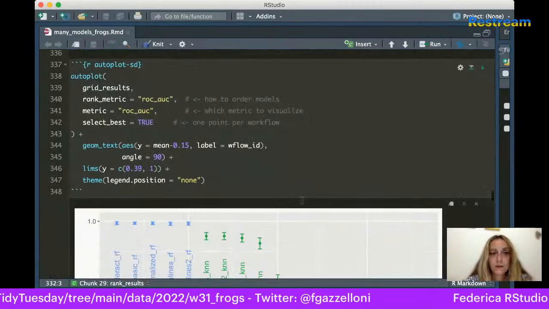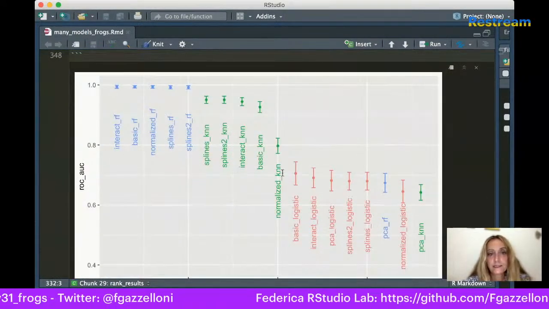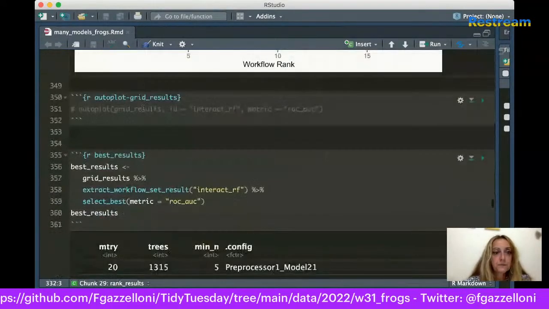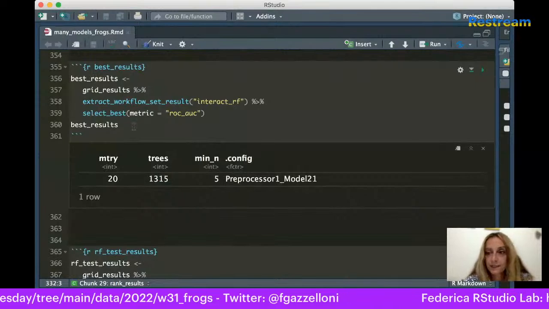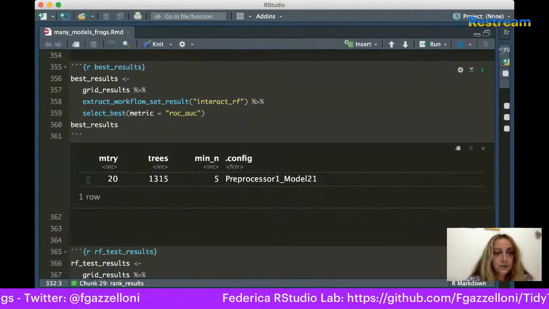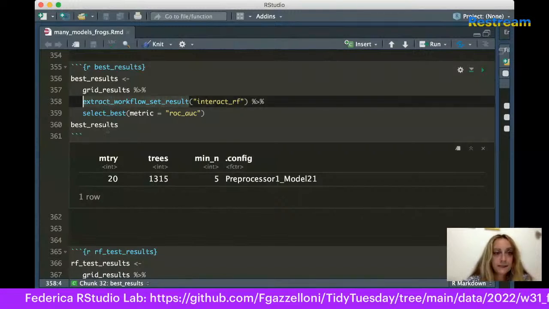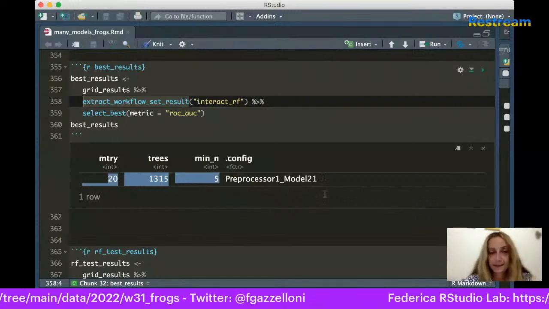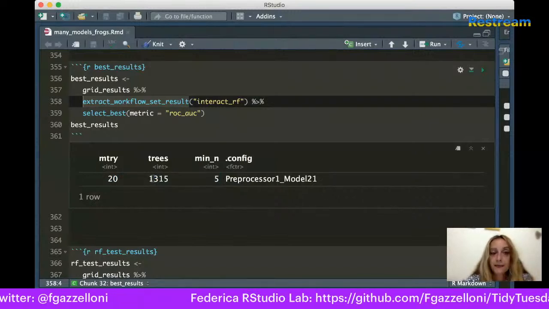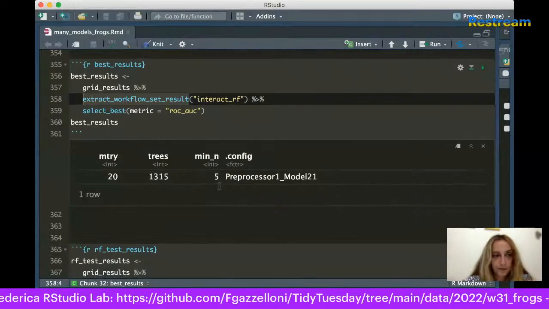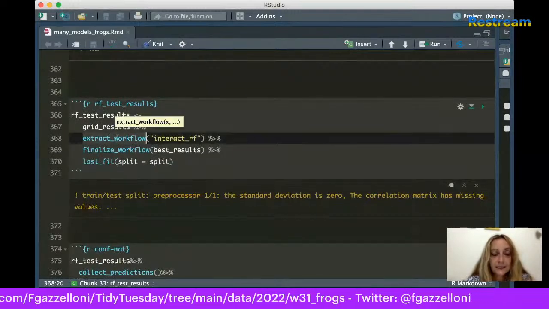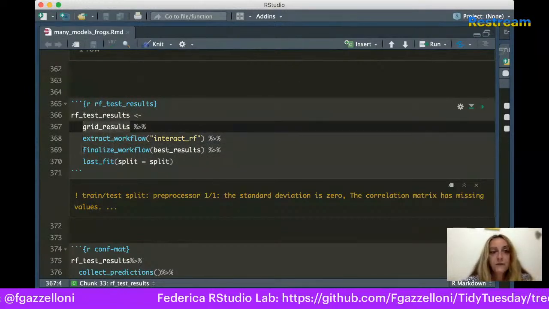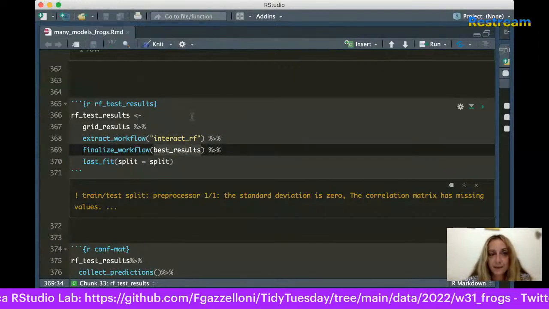Again, we can have a look at the ranking and we can see quite some variability on the others and very little variability on the random forest. Now, I haven't got much time, much more can be said. With extract workflow set result, we can see what the hyperparameters are for this model 21, which is the best. So we have 20 mtry, about 1,300 trees and min_n 5. We can extract the workflow that we have saved with grid control from the result, and then finalize the workflow using our best hyperparameters here.